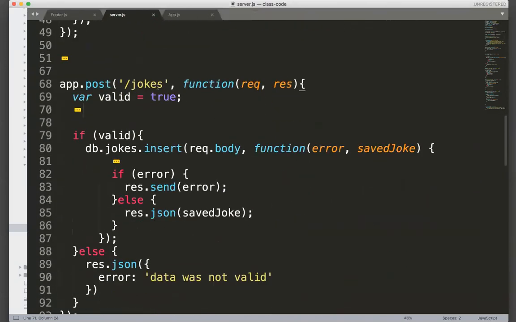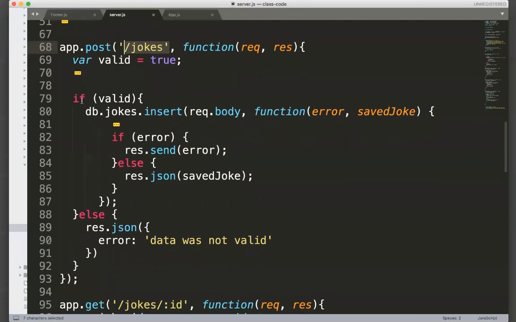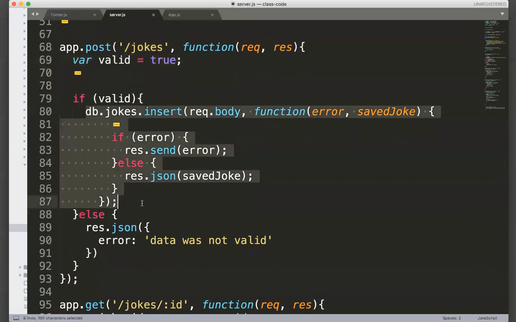Yeah, so this is app.post /jokes, right? So can I access this in the browser? No, right? You can only make a curl call, an API call, something like that. And so over here, if it's valid, which it is, it's true, we're going to do what over here? What are we doing on lines 80 through 87? Good, perfect. We're going to insert a joke into the jokes collection, right?